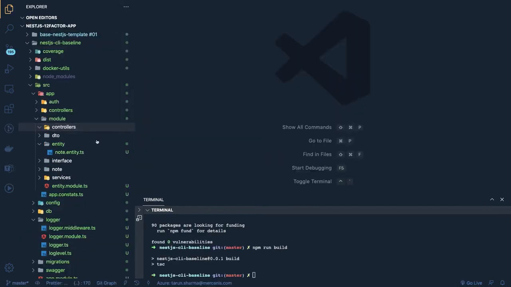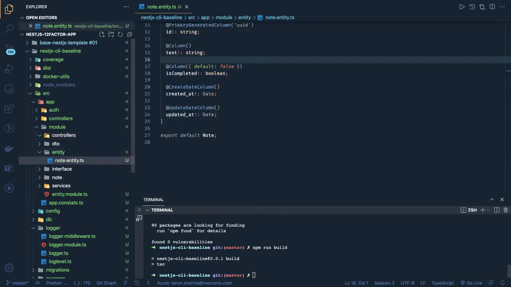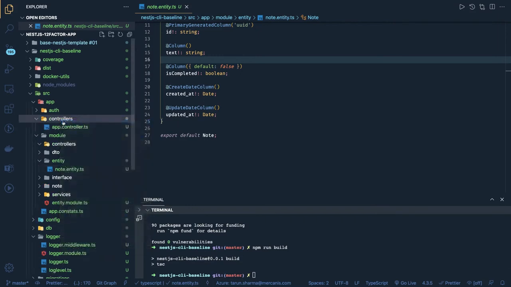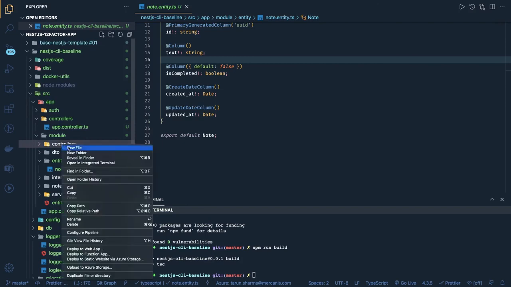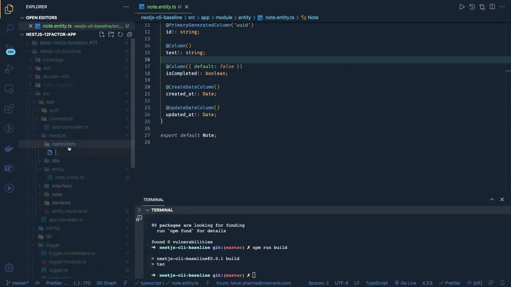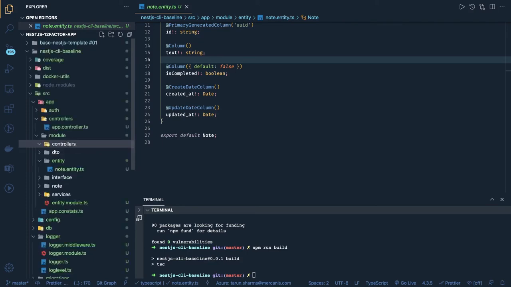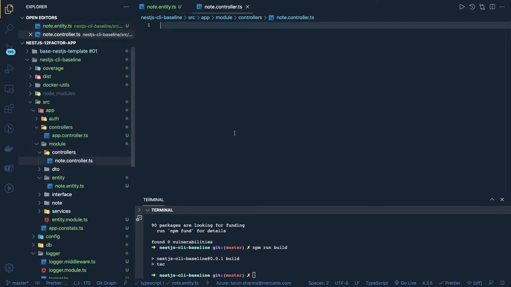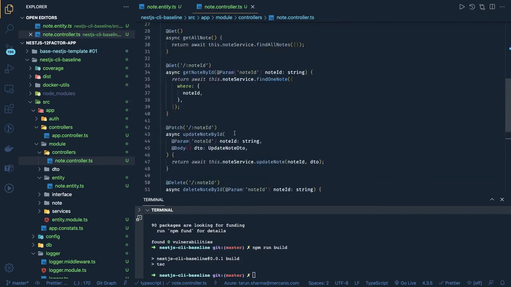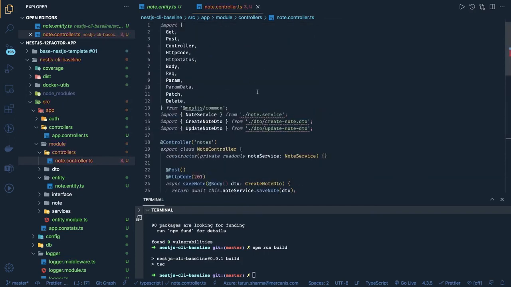Okay, so after adding the entity, now we can add the controller, services and all. So I will quickly add them because it's nothing fancy. Controller we are adding inside this module, and controller will be node.controller.ts, and this controller will have simple CRUD operations, get, put, post, I mean for the nodes entity.